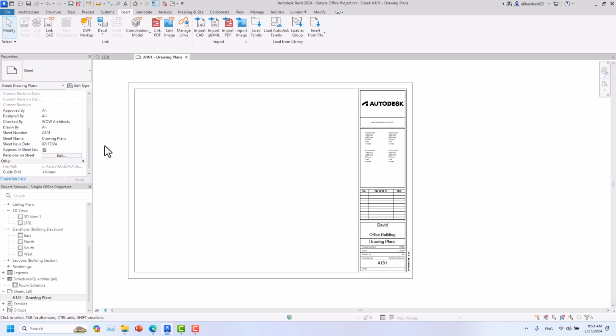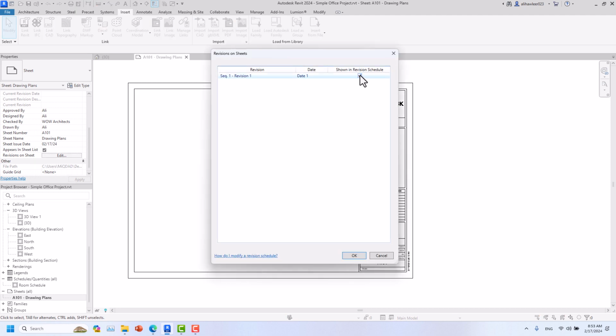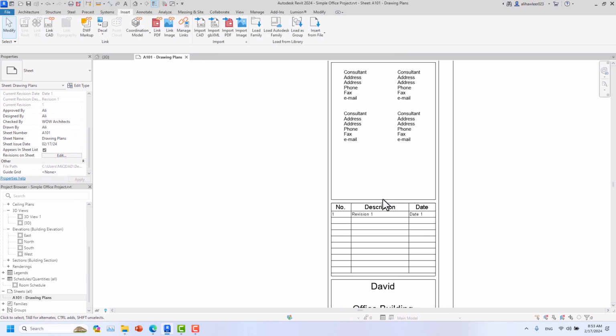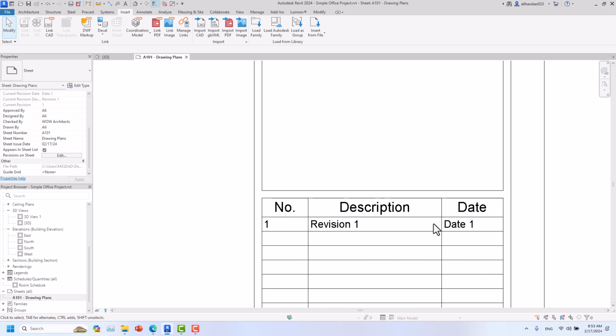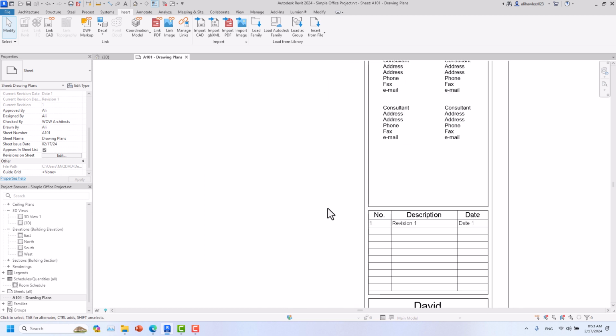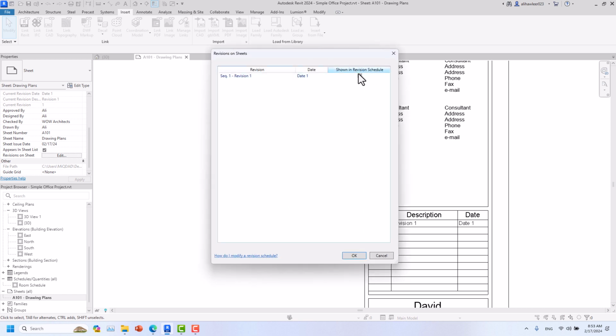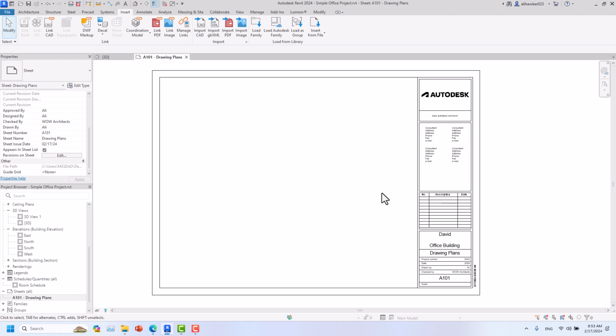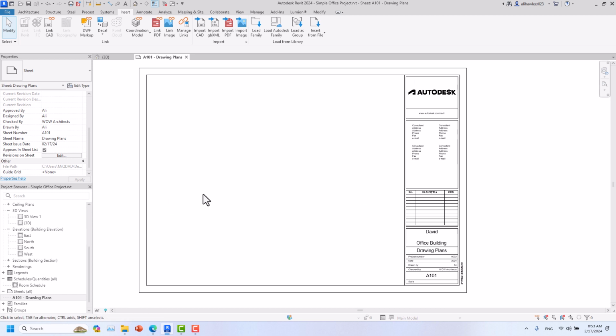For example, if I want to come here to revisions on sheets, if I click on this and open this one and press OK, you see the first number is the revision date. I don't want this, but maybe you will need it. Okay, just OK. So now I want to place my drawing plans.